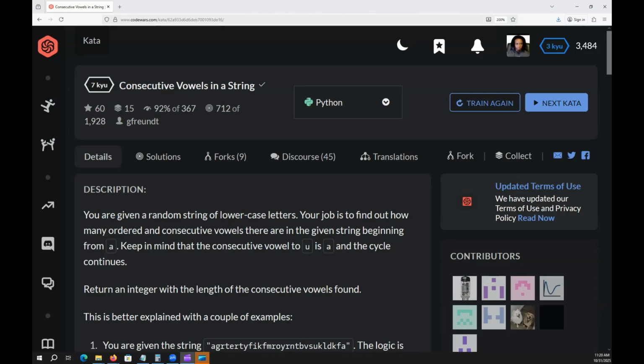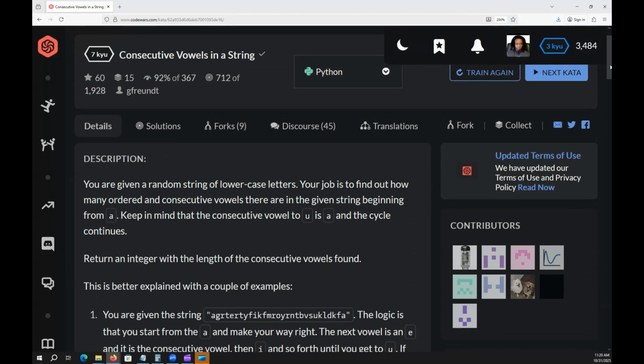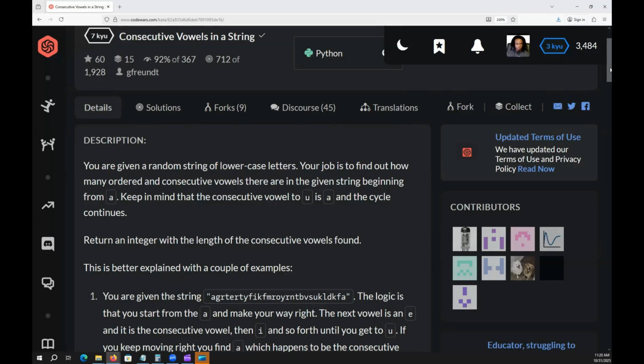We sit here with consecutive vowels in a string, a Python exercise done in Codewars. Description: you're given a random string of lowercase letters. This is a good exercise, by the way. I didn't do it that well, but it's a pretty good one. I don't like my algorithm, but it is what it is. Your job is to find how many ordered and consecutive vowels there are in the given string beginning from A. Keep in mind that the consecutive vowel to U is A and the cycle continues.